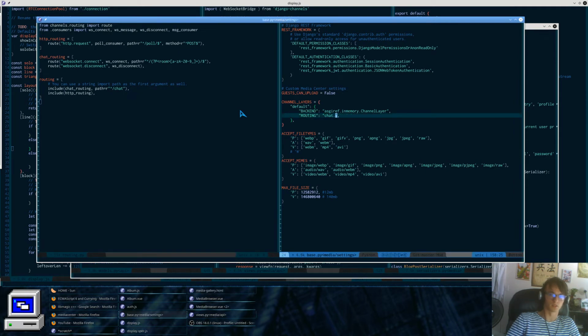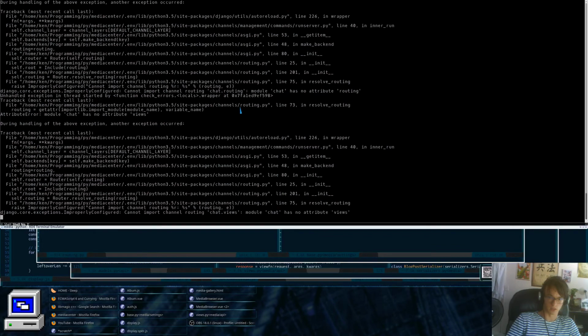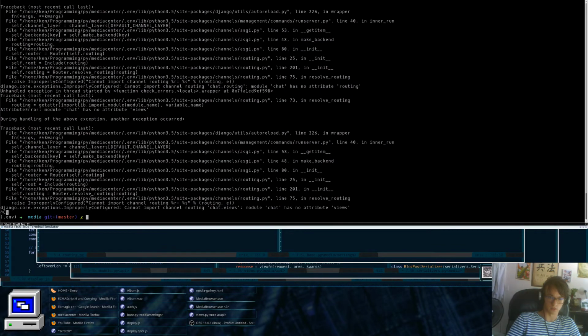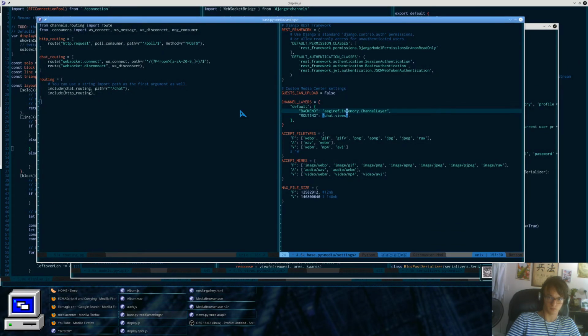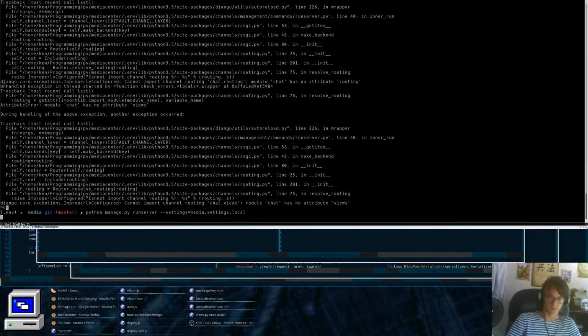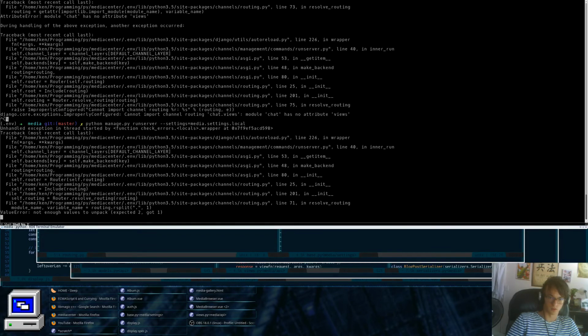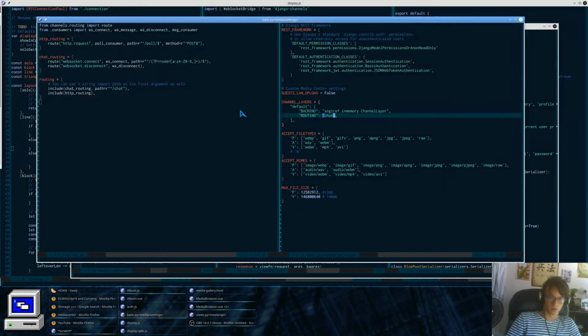Let's see if this works. Chat.use. Just want to see if it sees that as valid. And chat has no attribute keys. So it sees chat. Okay, where the hell?